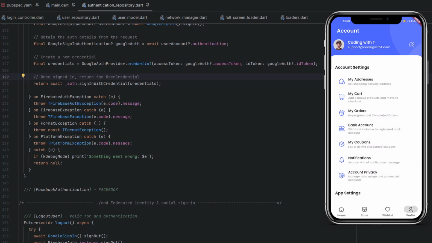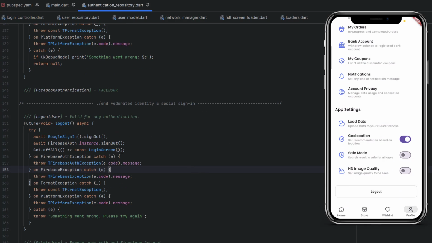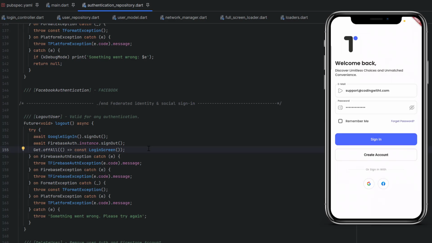When you head towards the profile, down below we have a logout button. For the logout button, I have just added a new line which uses await, call GoogleSignIn.signOut, just on top of FirebaseAuth.instance.signOut to let the user sign out. And after that, we are redirecting back to the login screen. So when we click on this logout, it is going to log out back to the previous screen. You can also display a loader over here.